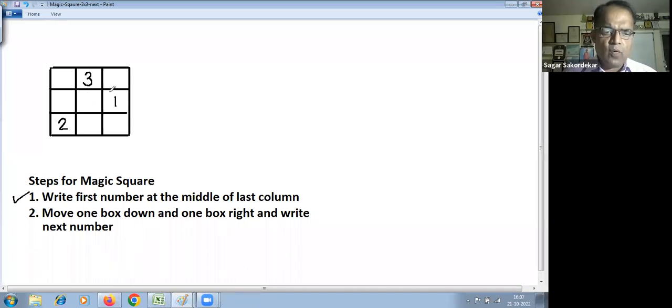Down, right, occupied, second rule. You cannot write the second number in the same place. So when you move down, right, and the box is already occupied, go to the left of the column. Sorry, the next number, 4, will come. Down, right, 5 directly. Down, right, 6 directly.